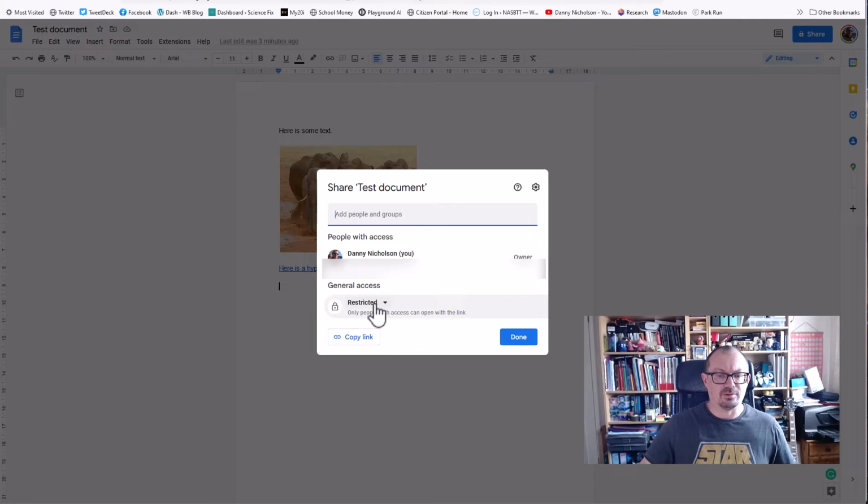You can choose whether you want it to be restricted, so that only people with access can open with the link, or whether you want anybody that you give the link to. So say you're sharing a document that you want people to have access to, maybe via social media, or you're sending an email out to parents or to other colleagues outside your establishment, you can just put the link in the email. So you click on this link and view the file or edit the file.